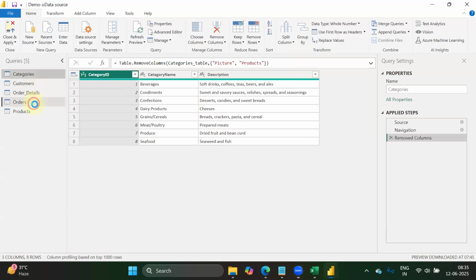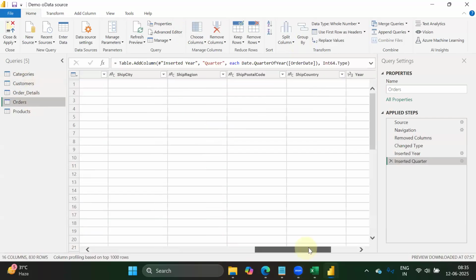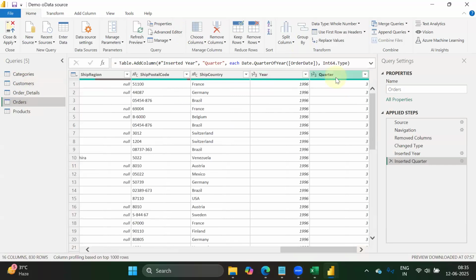And go to the orders table. In the orders table, we just created this year and quarter column. But my quarter column has values like 1, 2, 3, 4. Sometimes we want to see the quarter values like Q1, Q2, Q3, Q4. So how do we add Q as a prefix, or Q or QTR, whatever you want, for all the rows?